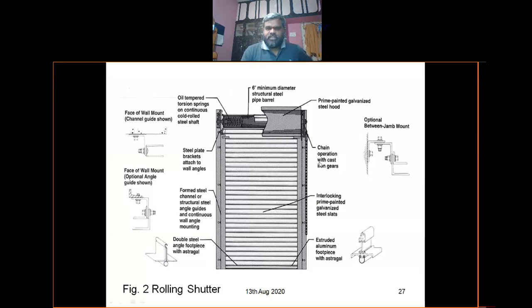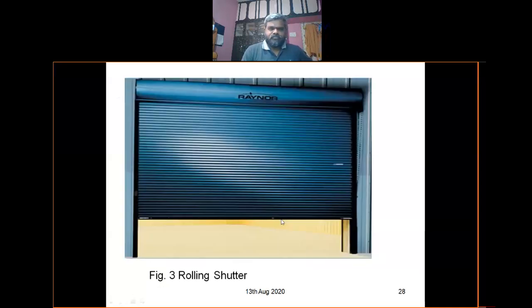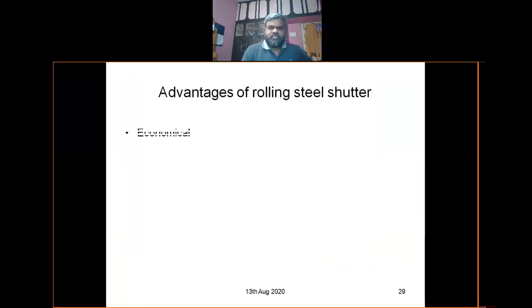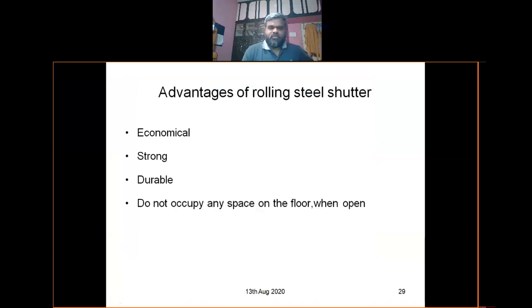Chain operated with cast iron gates are provided here like this, and interlocking prime painted galvanized steel slats and extruded aluminum foot piece with astragal, double steel angle foot piece with an astragal, and this frame is rolled like this. See, this is a rolling shutter. Advantages of rolling shutter: it is economical, strong and durable, and it does not occupy any space of the floor when open. It is opened upside, so it will not occupy any space.